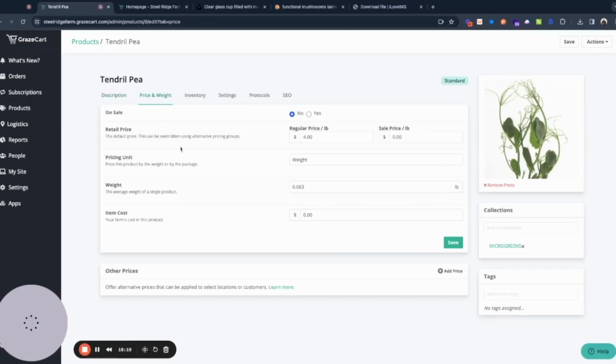All right, price per weight. No, it is not on sale. Retail price is $4. And then the price unit weight, right? We got the weight, item cost. Okay, so this is for us to be able to track in reporting, I assume, our profit margin and our profitability. I'm just going to say $1 is our cost per ounce. And I think we'll leave that at that for now.